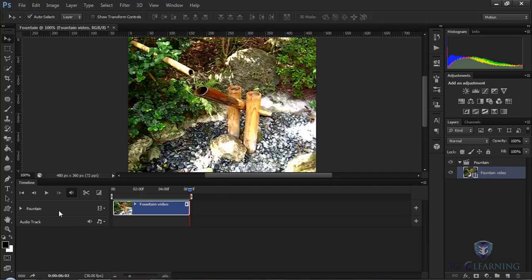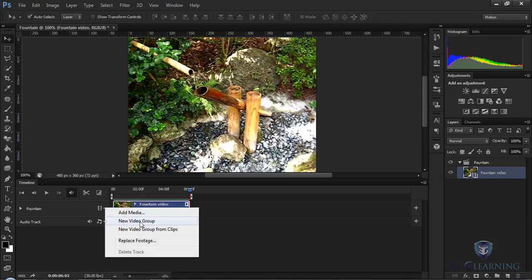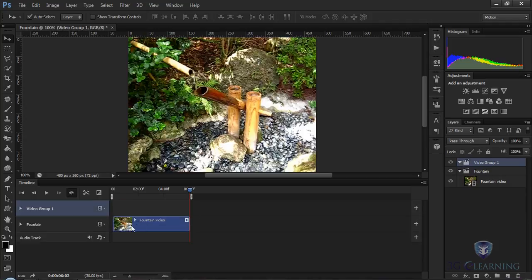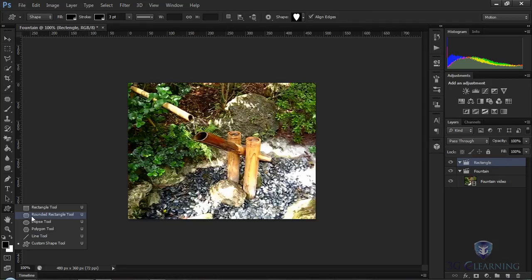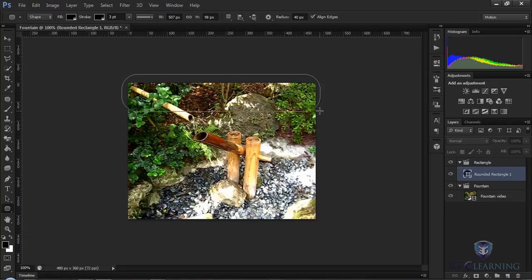Now I want to put in a rectangle that fades in, and we'll add some text over that. So to the right of the Fountain video track, I am going to add a new video group, and this one will be my rectangle. So I will double-click on the timeline to get out of the way. I will name this rectangle, and I will go to a vector tool, the Rounded Rectangle tool, and simply draw a rounded rectangle.